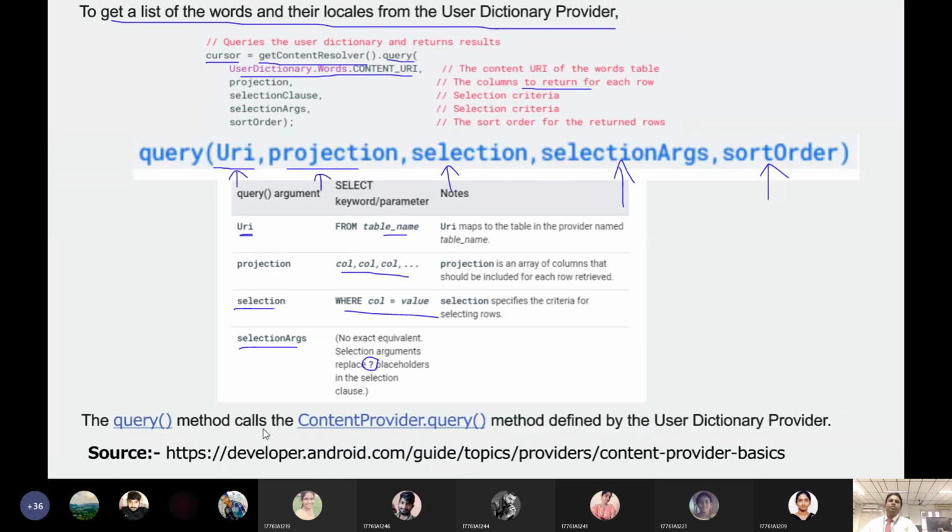So the query method is a content resolver method. It calls the client, which calls the content method defined by the content provider. Here our example is the user dictionary.